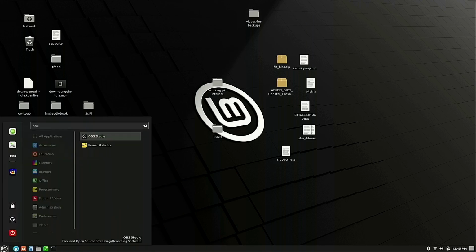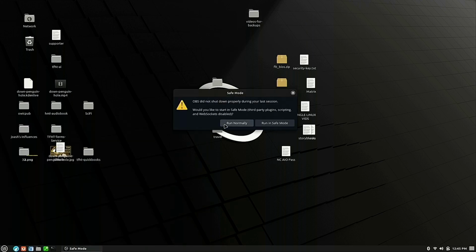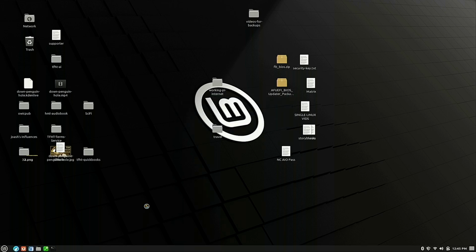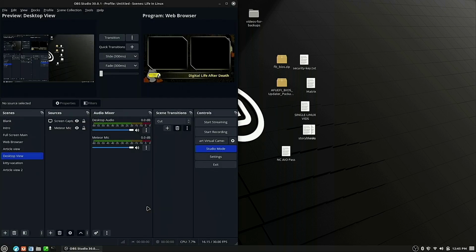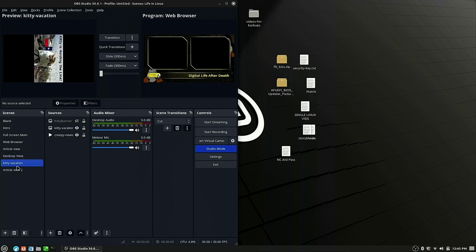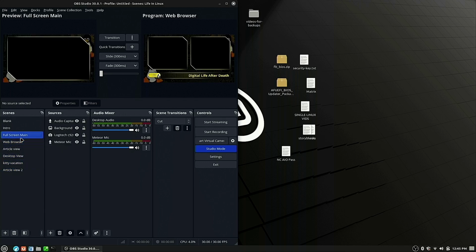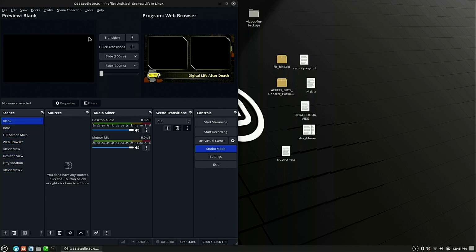And let's pull up OBS here. And this should work. We're going to go ahead and run it normally. And hopefully OBS works now. There you go. So OBS is now working. Obviously, I don't have all my sources or anything plugged into here. But you'll see that OBS is actually working over here. And that's excellent. So X apparently is still the way to go on Linux Mint.